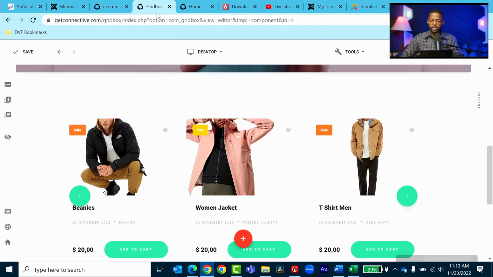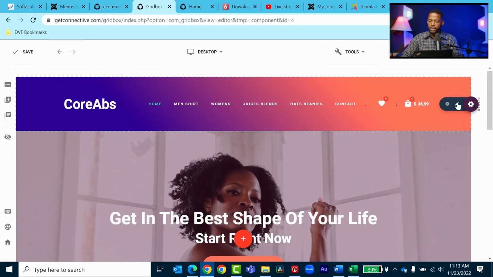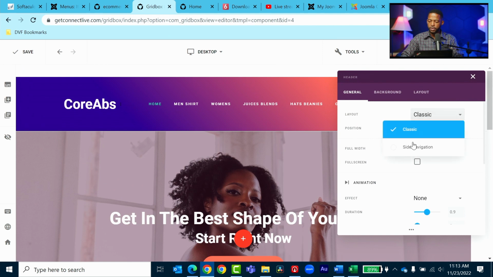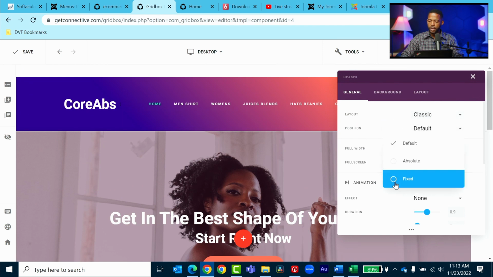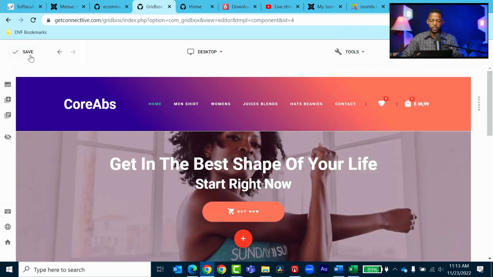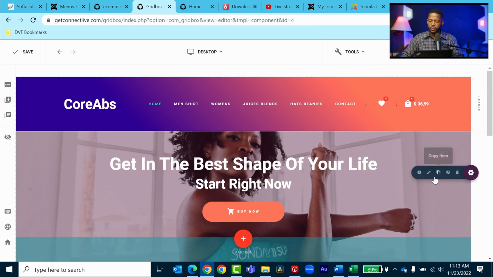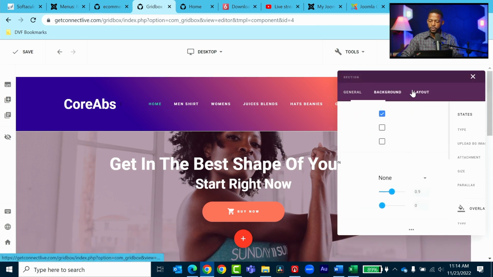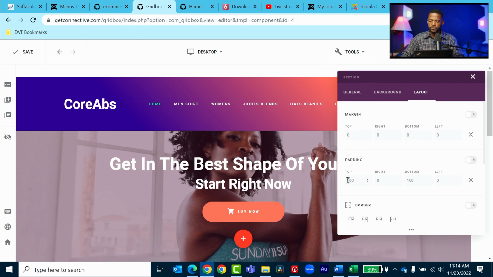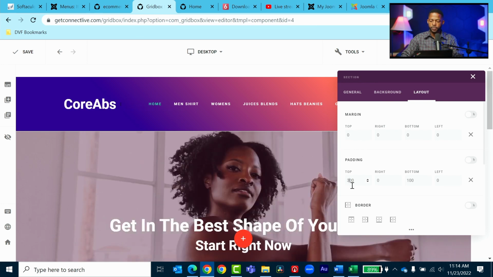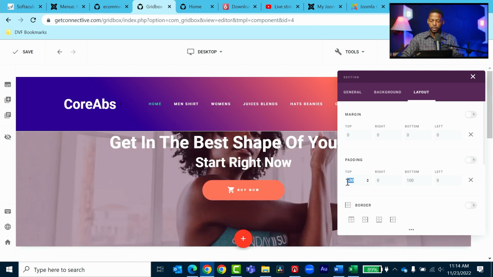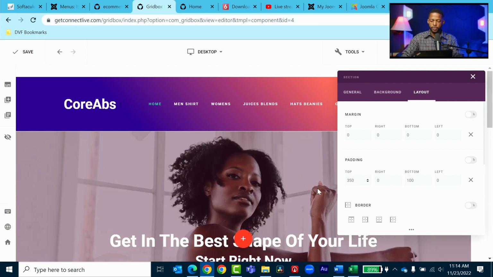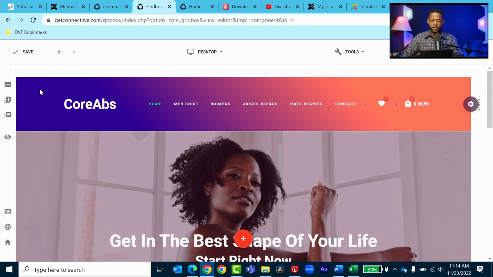So let's do something. Let's make this header fixed. Instead of being classic, I want this to be fixed. I have to make some adjustments here with this other image. We want to make sure that instead of 100, let's put in 300, right? 300, okay. Let's try 350. 350 gives you a little more space on the header right there.